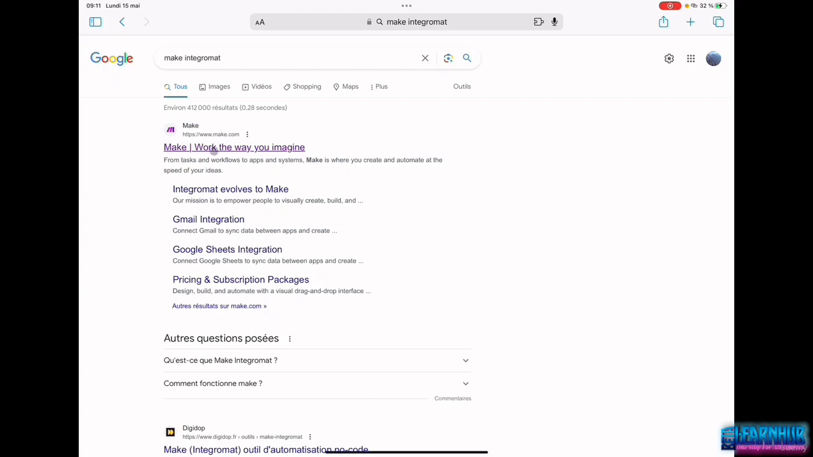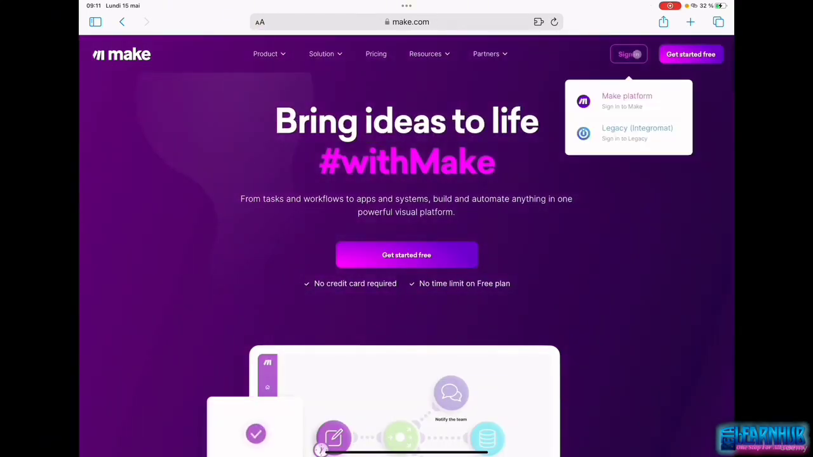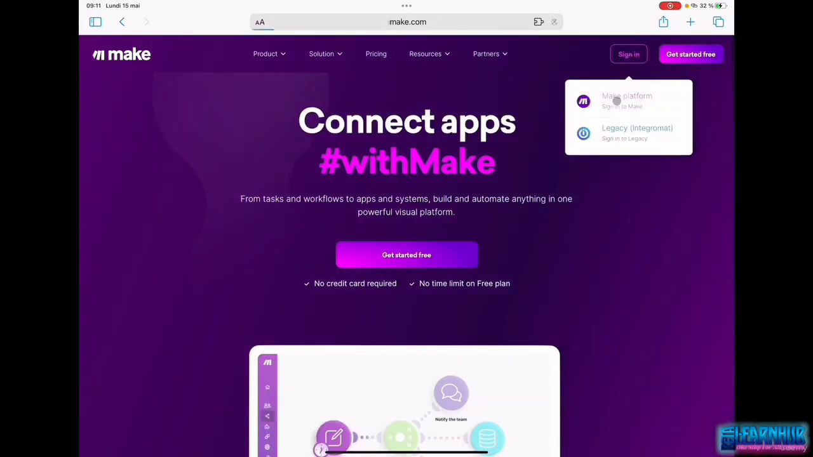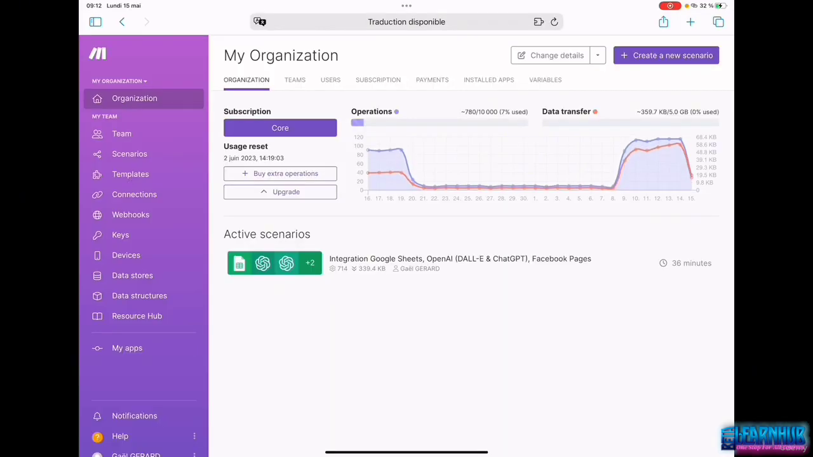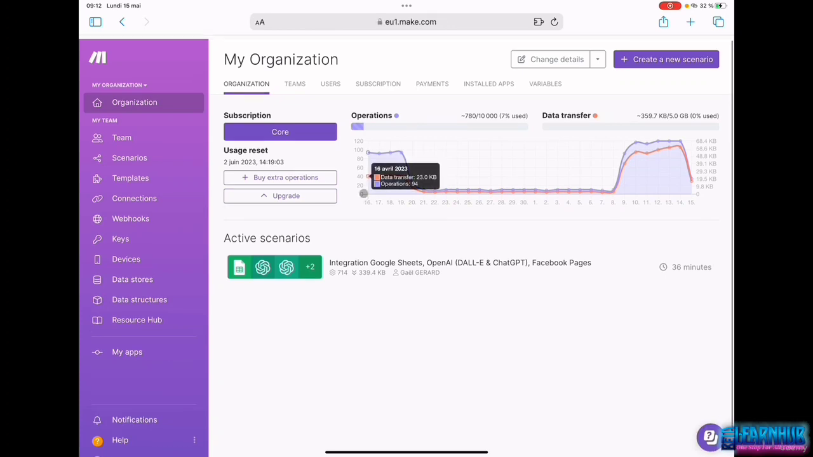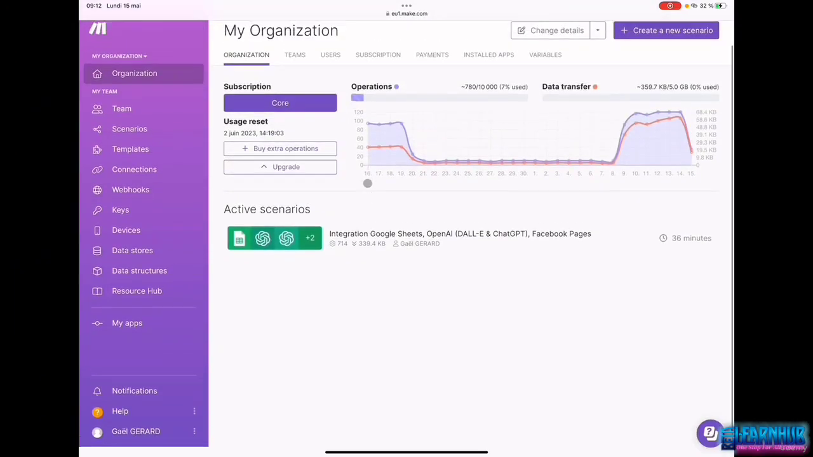Write on Google Make Integromat. Click on Make, alright. Once you are on the website, on the top right corner, click on Sign In, and then Sign In with Google. For sign in or sign up, same thing, choose your Google account, click, there you go, here we are on Make. Good job!